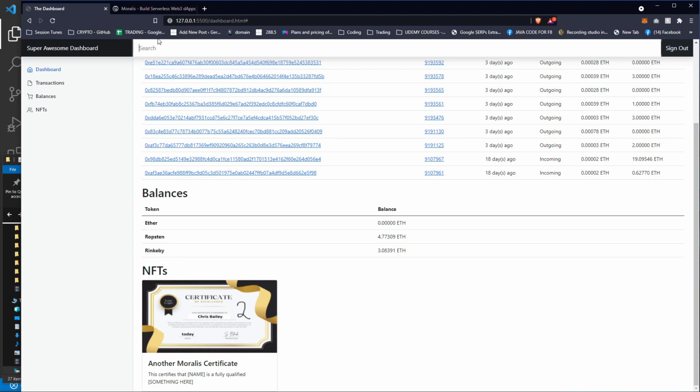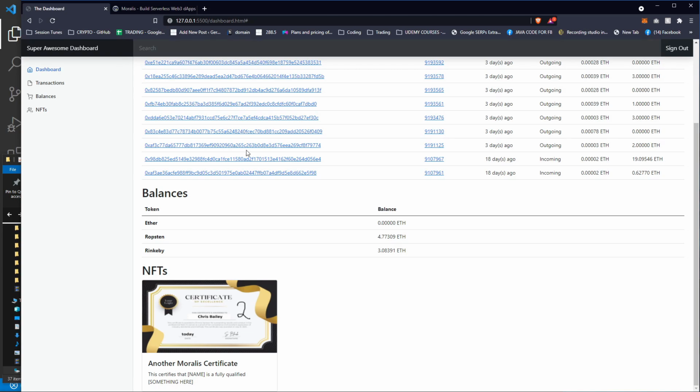This search bar is not connected, but that will be some homework for you guys to connect and add some extra functionality to this app. I'd be really keen to see what extra functionality you build into this using some of the Moralis functions that are available for you.